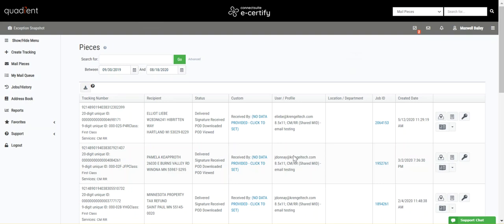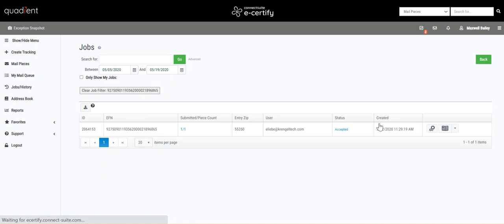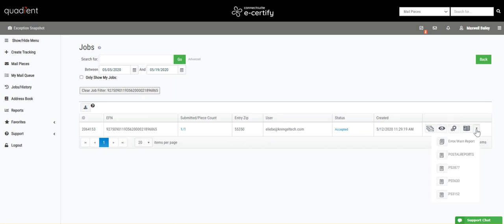These columns will show you the user profile, location and department if applicable, job ID, and the created date. If you click on the job ID link here, you will be taken to the jobs page, where you will see more information about the job that contains this piece. From here, you can see other pieces in the job, if there are more pieces. You can see additional job details, custom fields that you can add to the 3877, and reports and postal service forms pertaining to the job, including the 3877 right here.